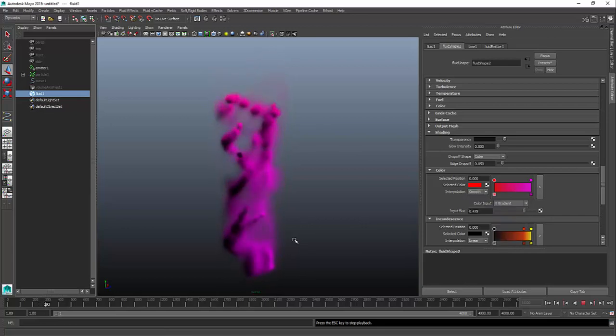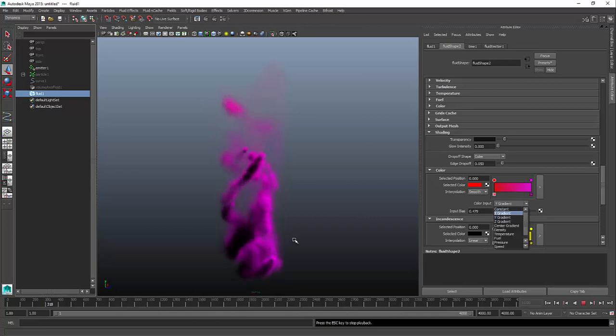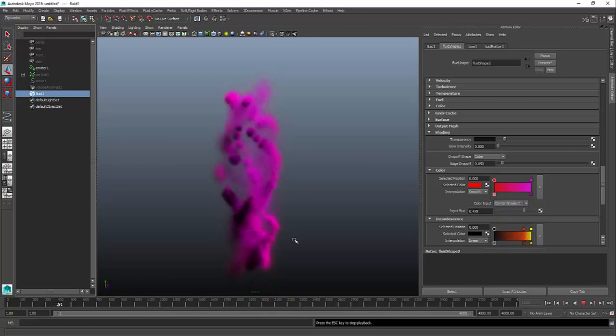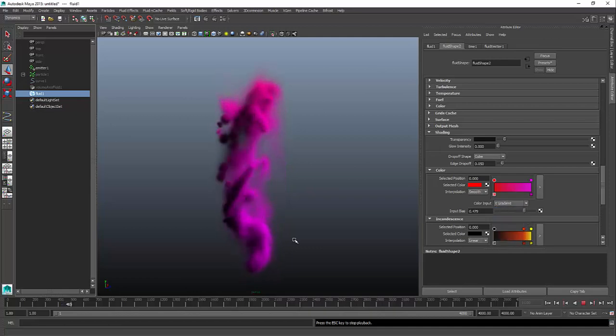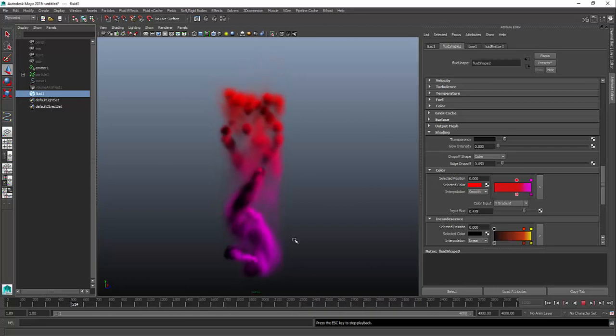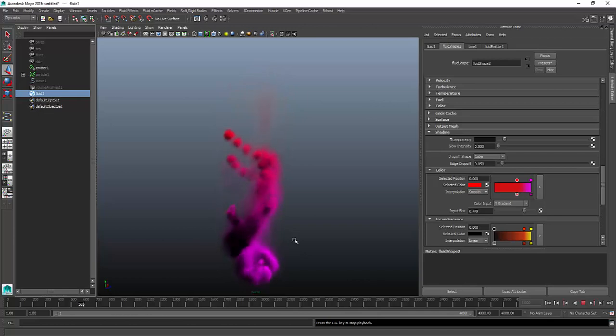You can also base this off of the Y gradient or an X gradient or a Z gradient. You could base it off of center gradient if you wanted to, or a constant. Or, as we already had it, I'm going to do it Y. So this right here is kind of my Y. You can see at the end of it, it's red, and down near the base is the purple that I have.